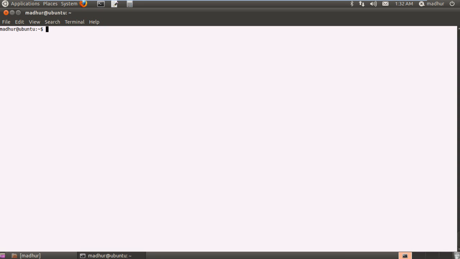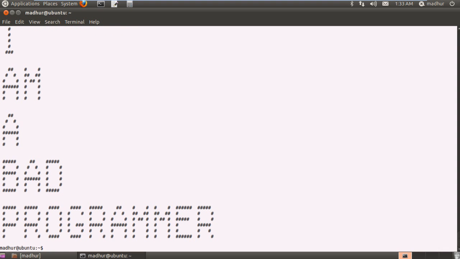Now, banner is used to generate fancy text. If I type in banner, and if I type in something like, I am a bad programmer, something of that sort, and if I press in the enter key, then you see that I get this text display in the form of hashes, and I is here.